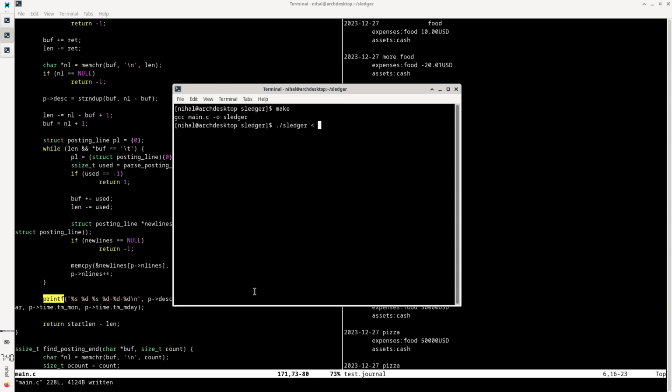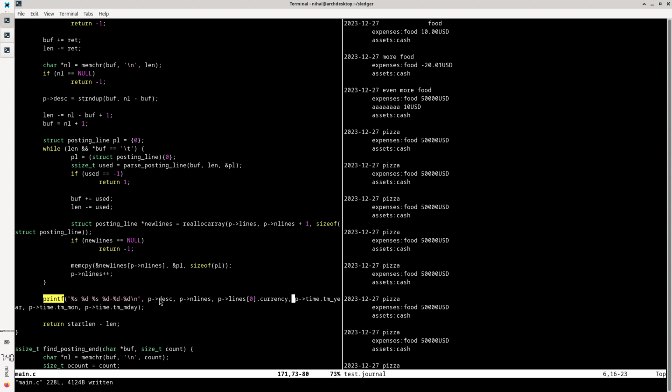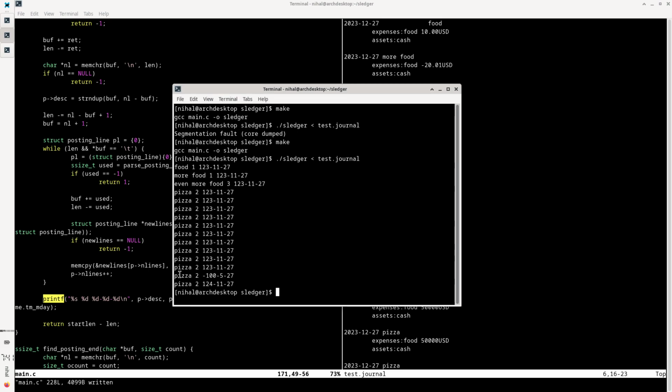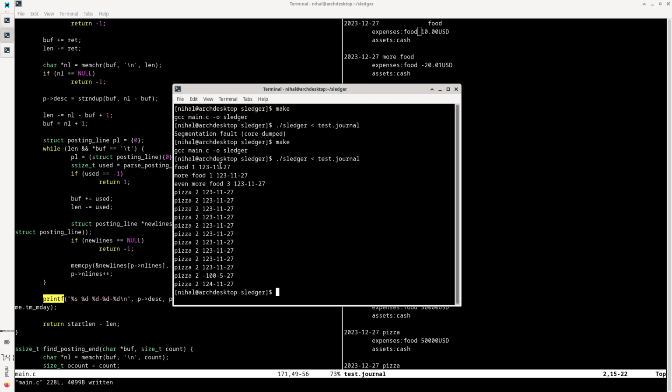Keep forgetting I can just type make now, which is much more convenient. Interesting. Okay, let's get rid of this. So okay, when we have the decimal, it thinks there's just one line for some reason.